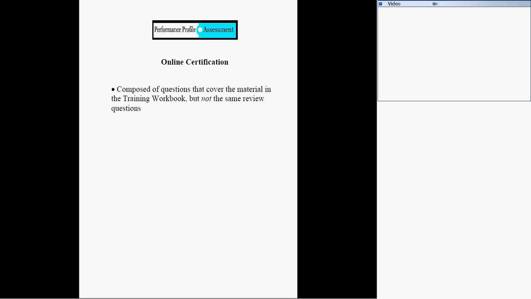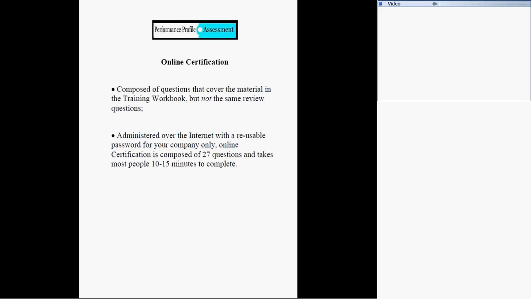Online Performance Profile Assessment Certification is composed of questions that cover the material in the training workbook, but not the same questions that review each section of the workbook. We provide you with a reusable password that will administer the online Performance Profile Assessment Certification, which is not timed. There are 27 questions, and it takes most people 10 to 15 minutes to complete.